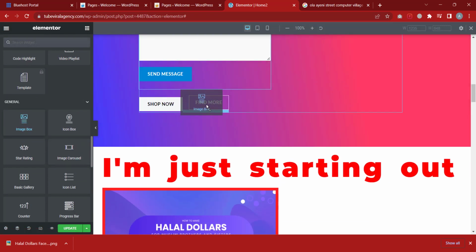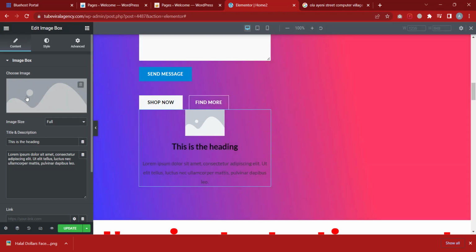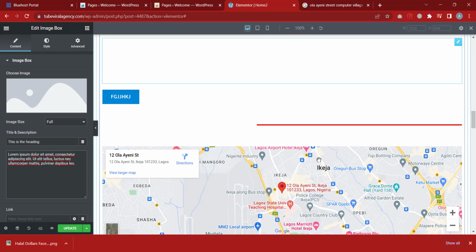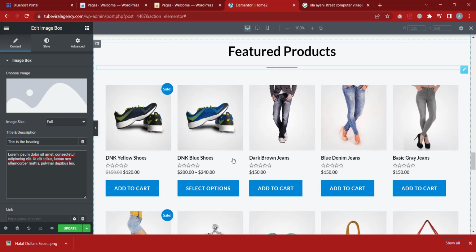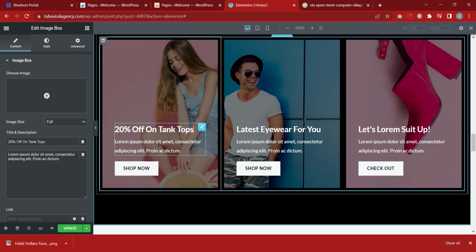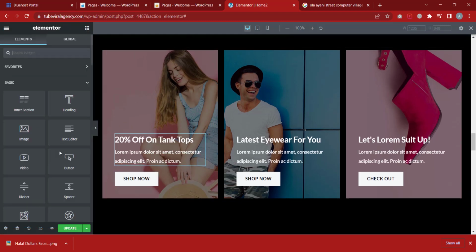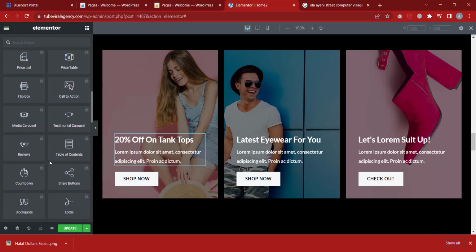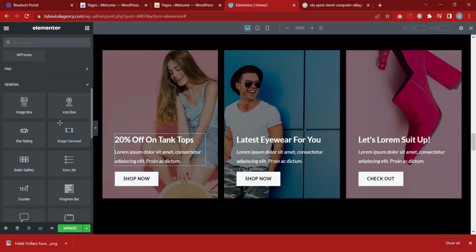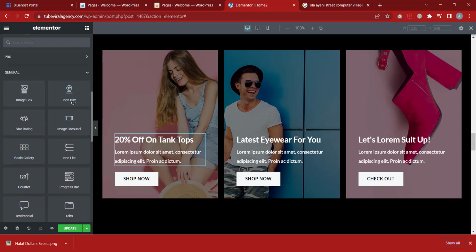Look at this image box now. If I add it, it's going to have image, title, and then description. Image, title, and description. So like anything like this is having image, title, description, and button. Although this image is used as background, you can also do something similar with this image box. In fact, you can collapse this like this. Just click on this, it's going to collapse like this. Then you can use this image box, this icon box, star rating, carousel.